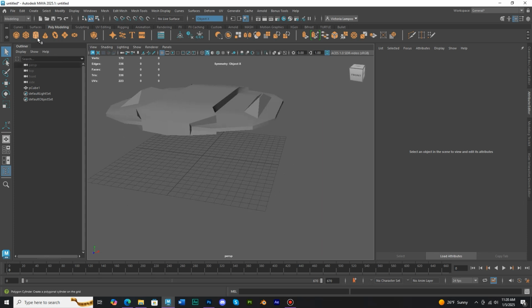Now let's add another shape. Let's add a cylinder.